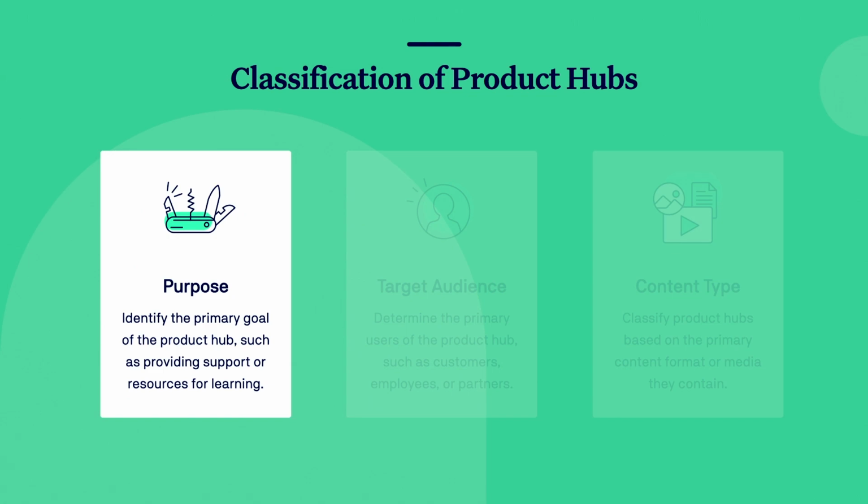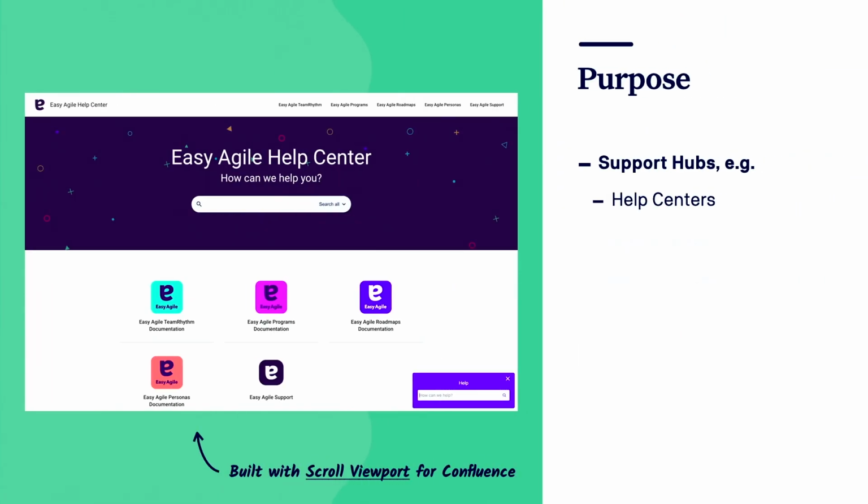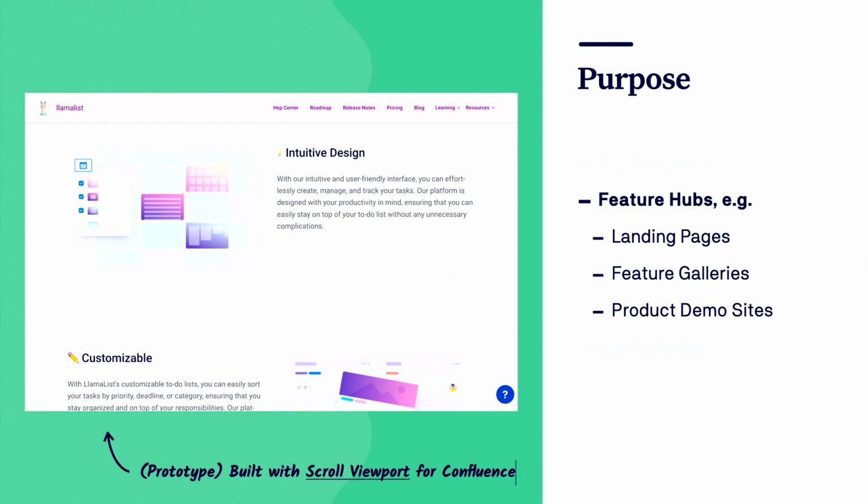The purpose of a product hub is all about the main goal or mission that it is meant to accomplish. It can be anything from offering support to sharing knowledge to fostering collaboration. For example, support hubs mainly concentrate on addressing customer problems and answering questions, like help centers. They offer users easy access to things like FAQs and other helpful materials, making it easy for them to resolve any issues quickly. Feature hubs, on the other hand, showcase product features, benefits, and use cases. Examples would be product demo sites, landing pages, and feature galleries.